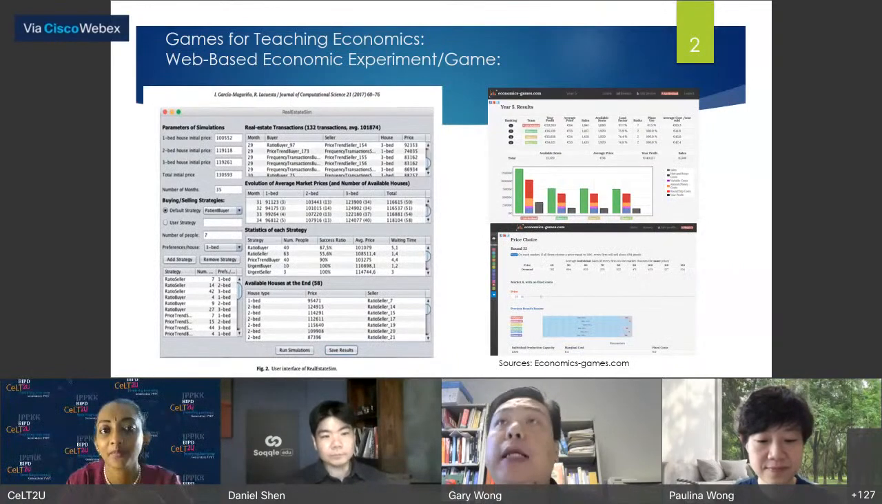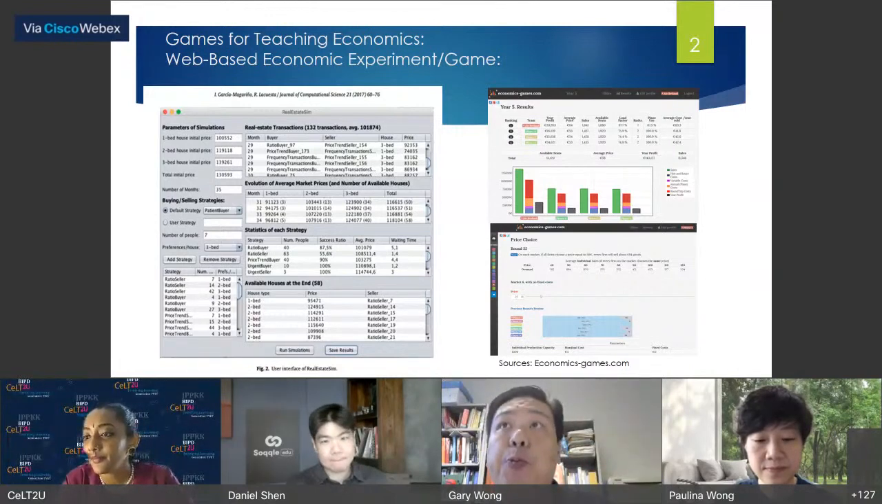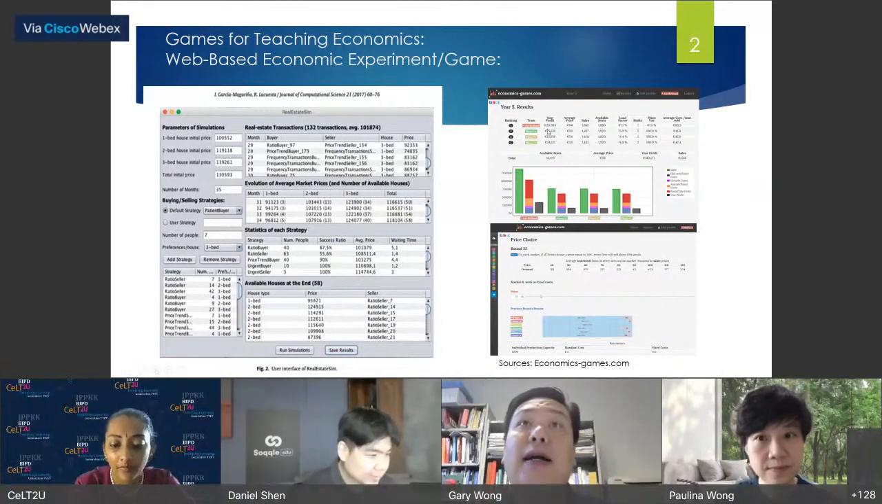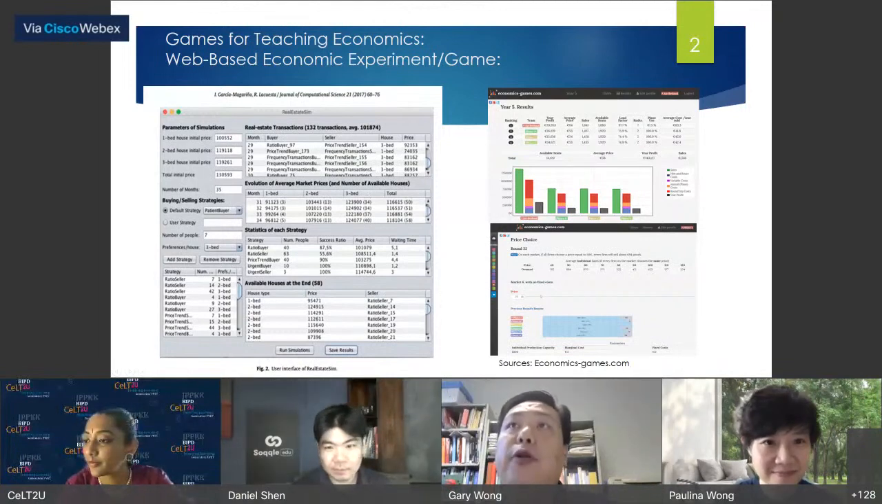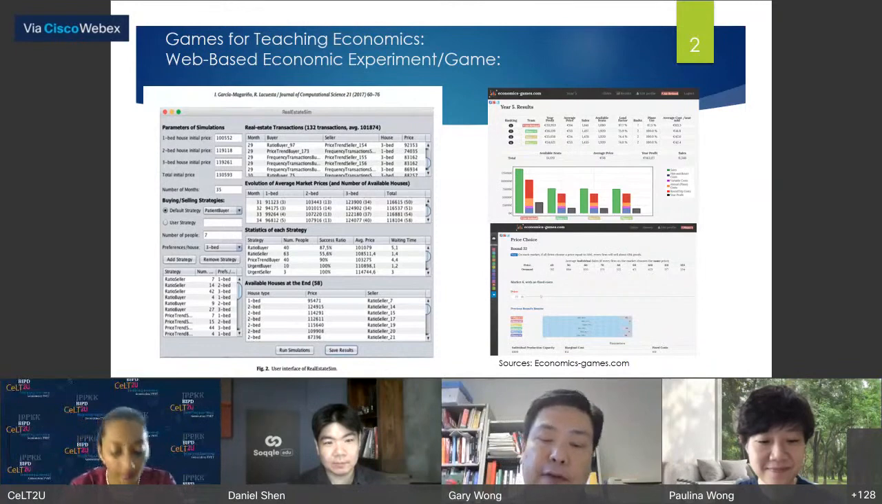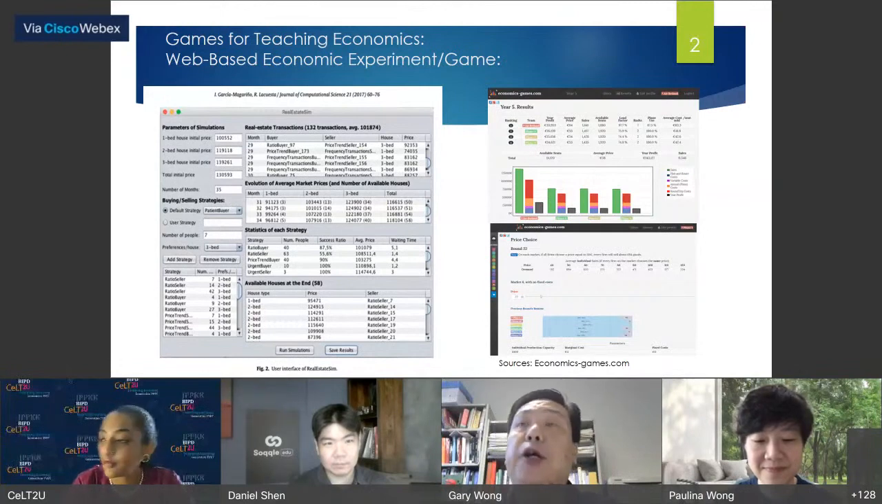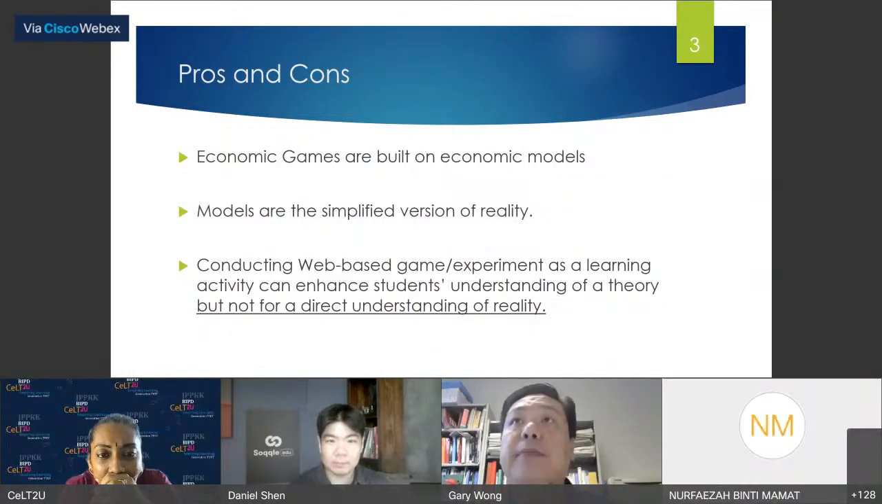In economics, using games and experiments to teach theory is not something new. There are many of these simulation games available online, like these examples here. Students usually work on a computer interface, and the platform simulates the result based on some numbers and the economic theory. Students are given some numbers and they submit a response. The system will then simulate the result.